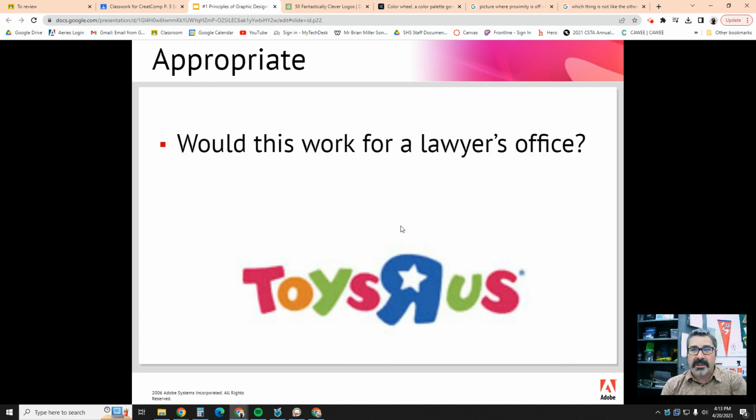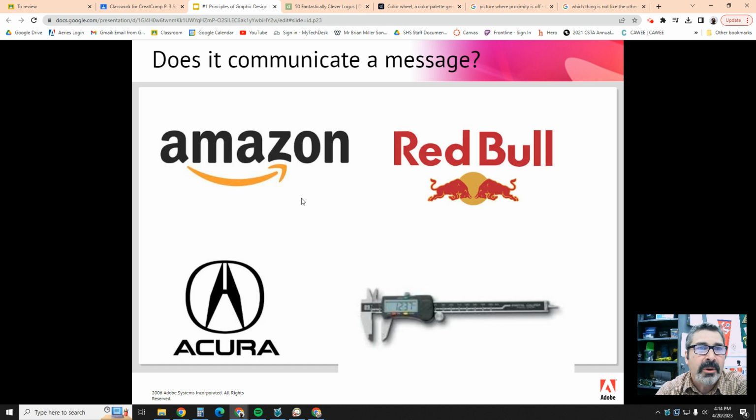All right, appropriate. So again, it's not saying, as long as it's not nasty, it's appropriate. No, appropriate means does it fit the situation? So if you had Lawyers R Us in this font, it wouldn't be appropriate because you want your lawyer to be serious, right? Not goofy. But for a toy company, it makes sense because you want it to be whimsical and fun for kids. Does it communicate a message?